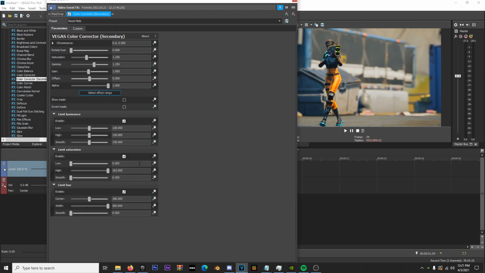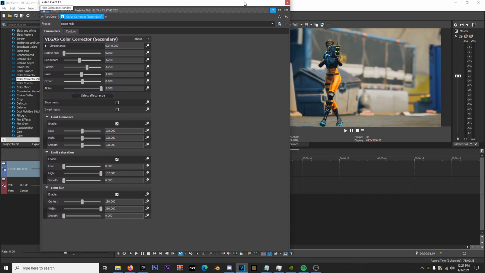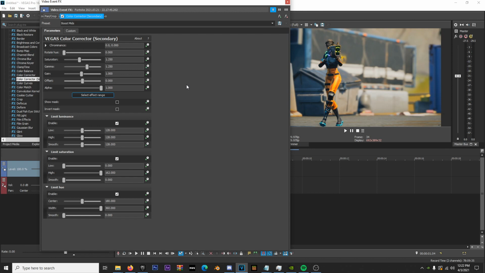That's kind of how I'm gonna teach you guys this. But yeah, boost mids, this is what it looks like. It's really just the gamma being changed a little bit. But yeah, when you're editing a cinematic or you're making a color correction, especially for a game like Fortnite, you don't really need to go too crazy, because the game is colorful. If you can make those colors pop, that's the most effective.